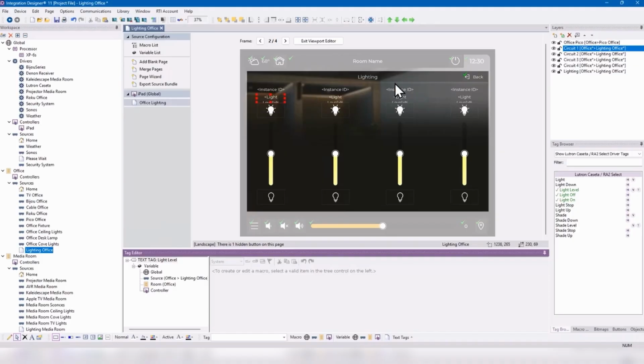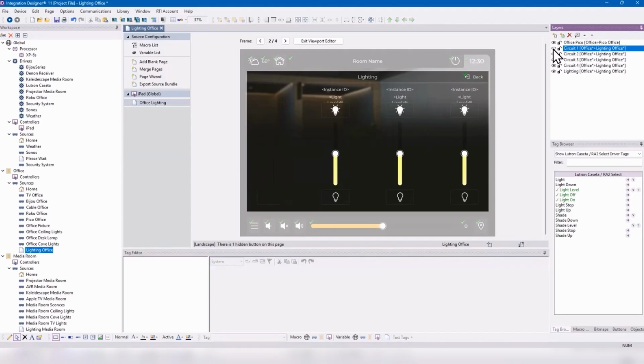The other versions like RAW3 and QSX will name your dimmers with this instance ID tag. So you do have to name your dimmers, but take a look at the structure of our layers. We've assigned each circuit to its own little layer, and we've done this for a reason: so that you could link these layers to the appropriate device in your room.